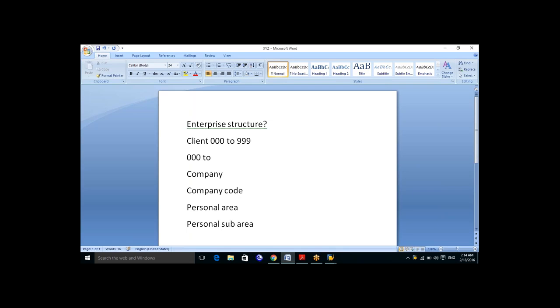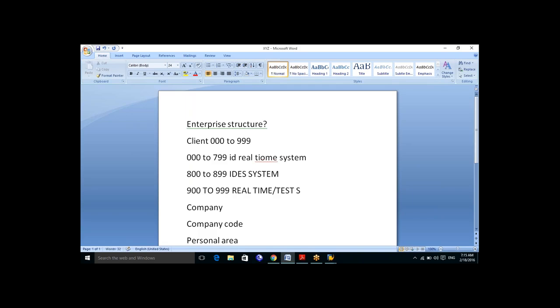000 to 799 is real-time system, and 800 to 899 is an IDES system. Okay, but what about the other range, 900 to 999? It is also a real-time system, and some people will use it for a test system. Some use it for testing whatever project they have done in real time.